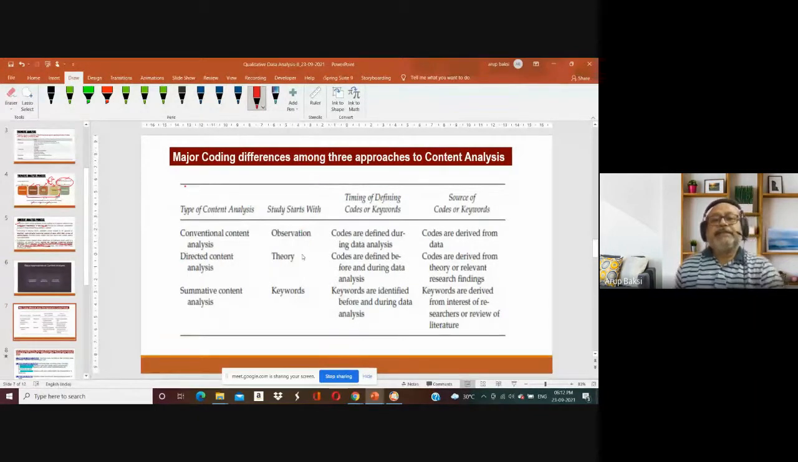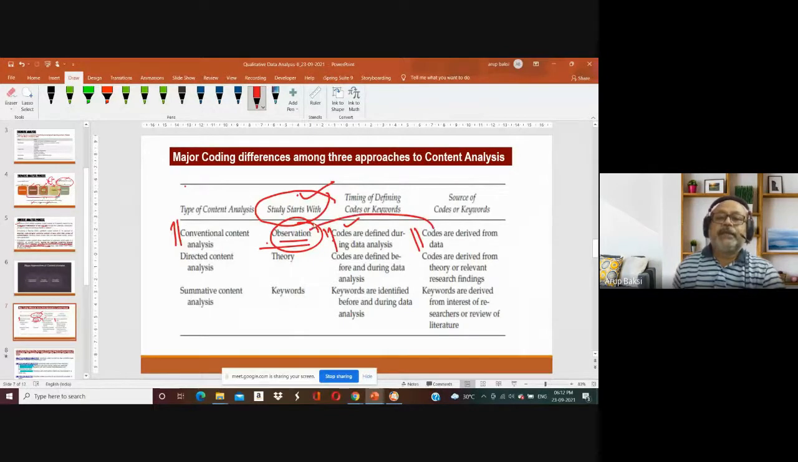See, the basic difference is the starting point of the study. So with a conventional analysis, you have an observation at your hand, and the codes are defined during the data analysis, and codes are derived directly from the data. So you have an observational data, codes are derived from the data.